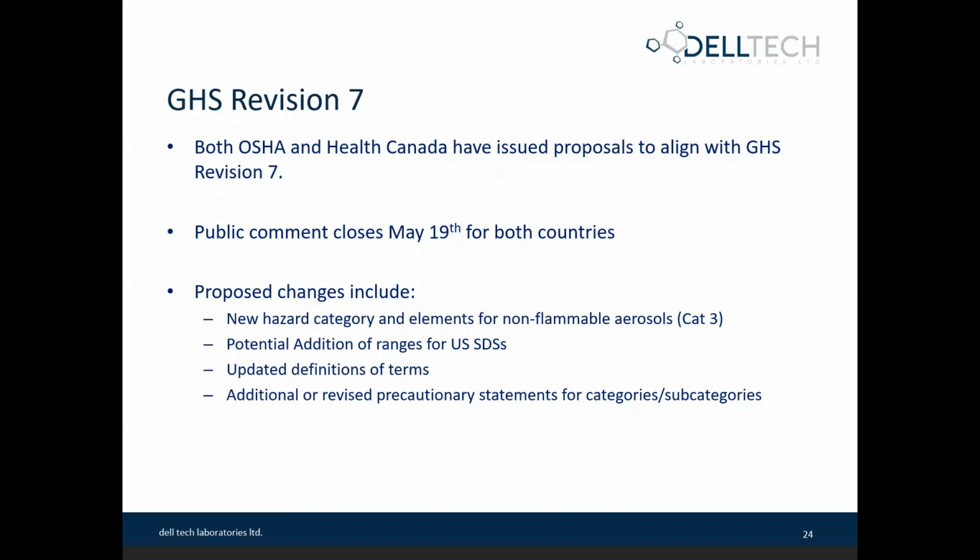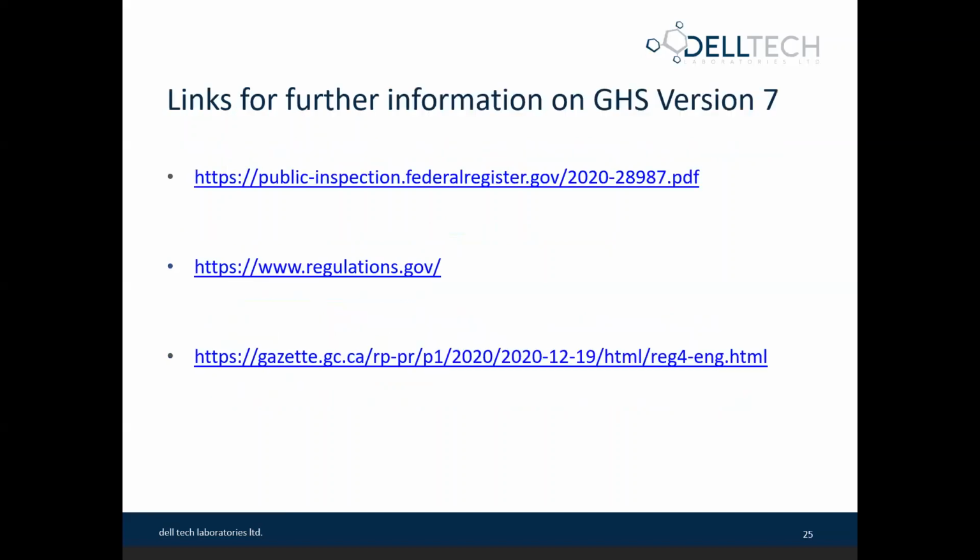Now, currently, public comment closes May 19th for both countries. This is an extended date from the previous April 19th cutoff. So moving forward, we can expect Canada and the US to have SDSs that are more closely aligned than ever. But as we have demonstrated in this discussion, there are still differences that you need to be aware of. And these are the current links for further information on GHS Revision 7.